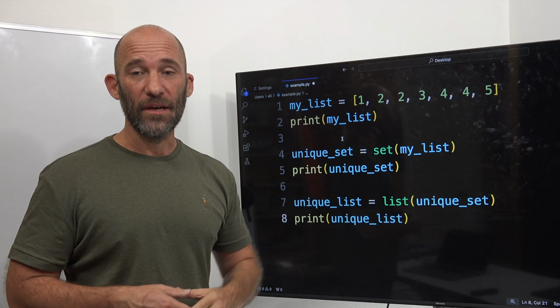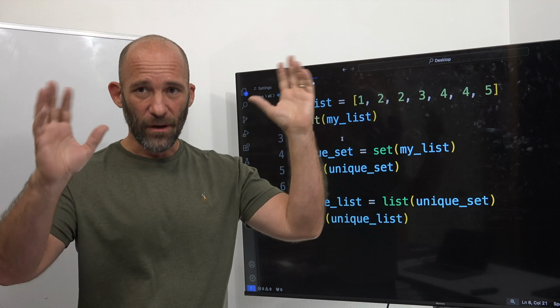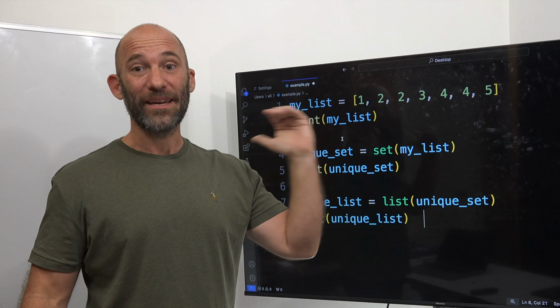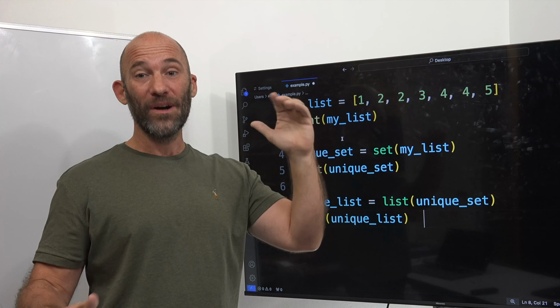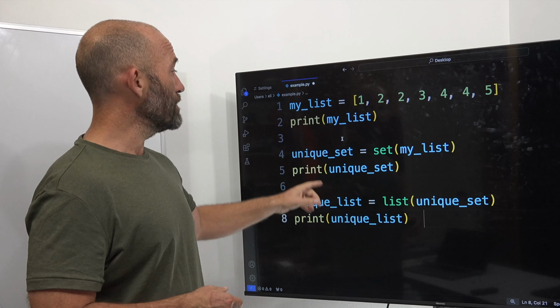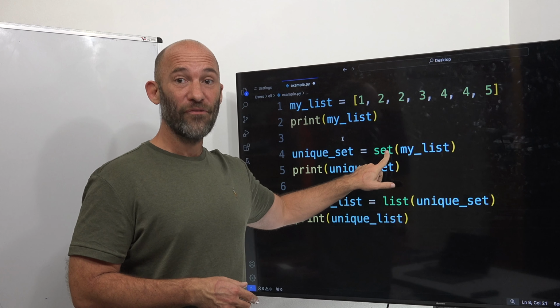So let's say you have a list, and in that list you want to be able to sort, you want to be able to change things, you want all that fancy functionality. But the problem is you have a lot of duplicates in that list that you want to get rid of as fast as possible. Well, one of the ways that you can do that is simply by changing your list into a set using the set function.